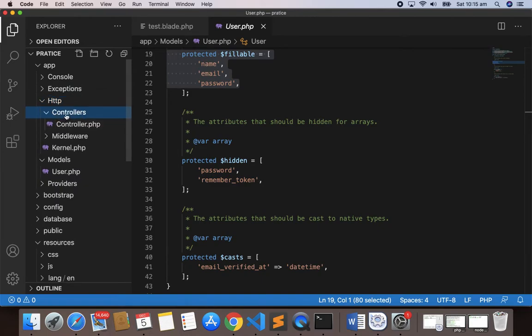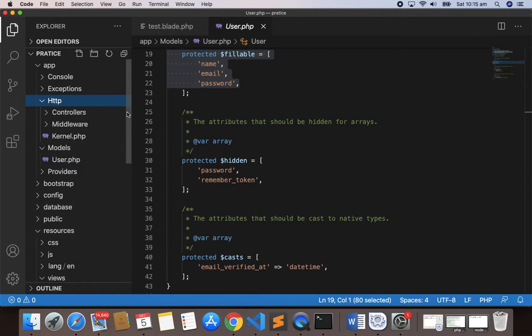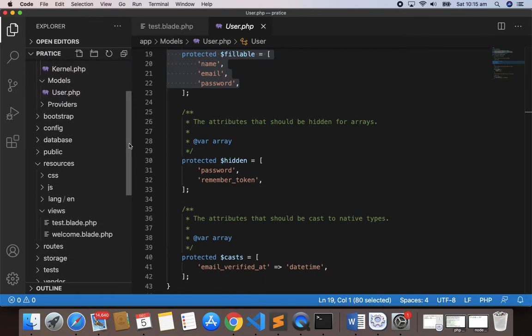We can even make a folder, and within the folder we can make controllers. For example, test controller, category controller, anything. So in our MVC here, the M is the models, the view is within the resources, and the C is our controller. Now let's go to the other things here.